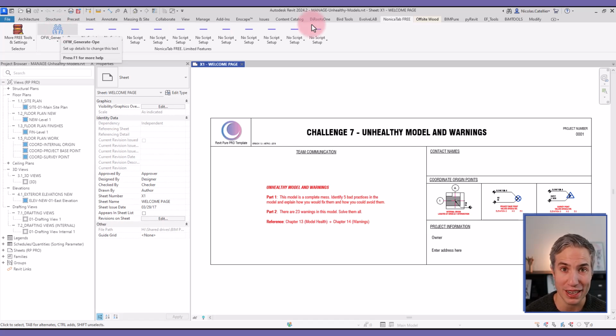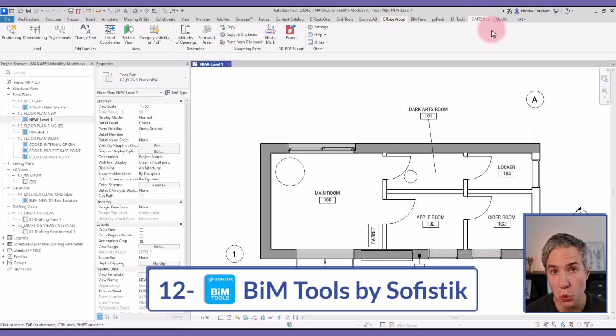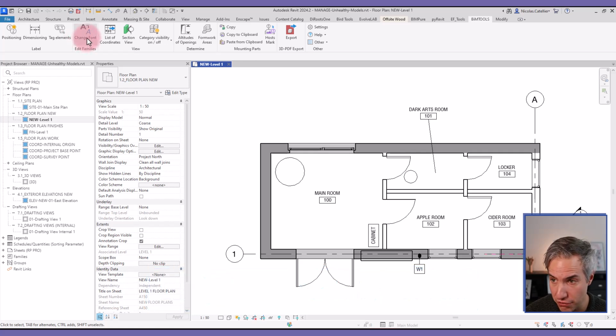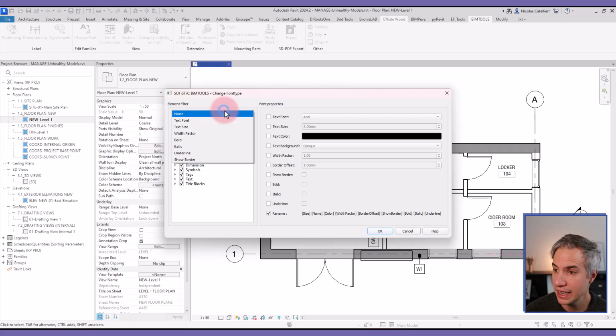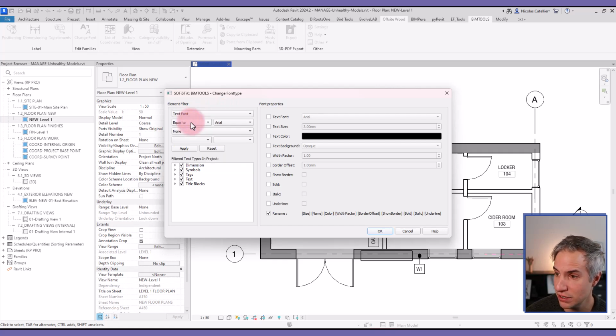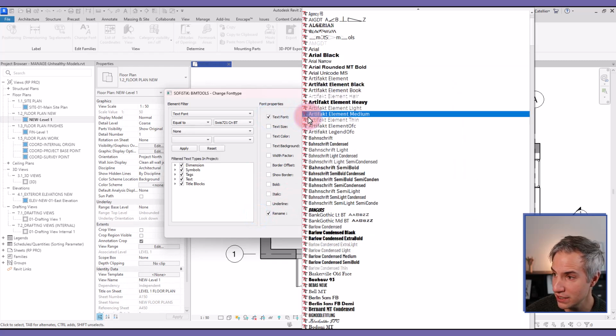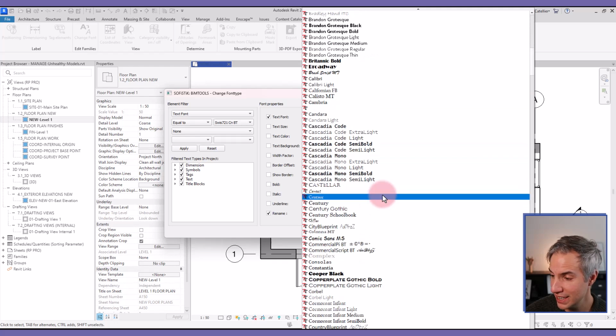to open Dynamo directly. The final plugin on the list is BIM Tools by Sophistic. And the highlight feature that I love to use is change font over here. Since I'm often working on templates to rename and change the fonts in the entire project, including all the title blocks and the families, this is extremely helpful and avoids boring manual work. In this case, for example, I can change the text font and search for all the texts that are Swiss 721. And then I can switch the text font to something else instead. And my favorite, of course, is Comic Sans.